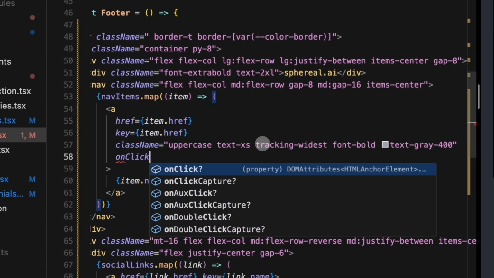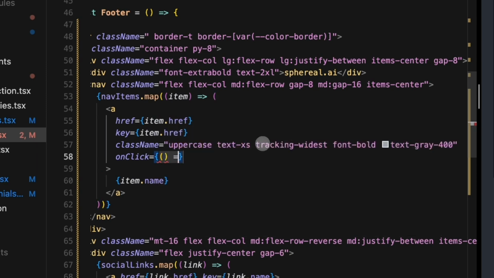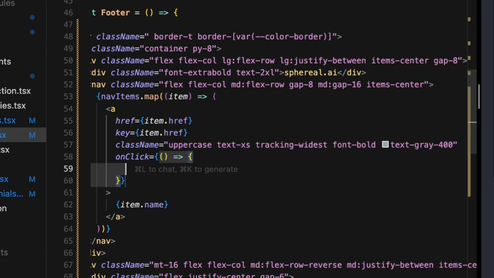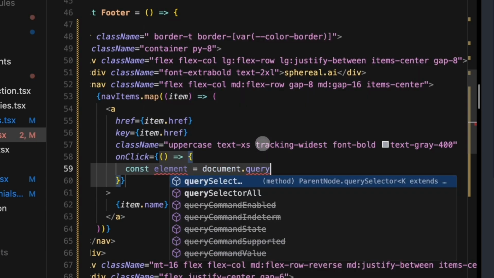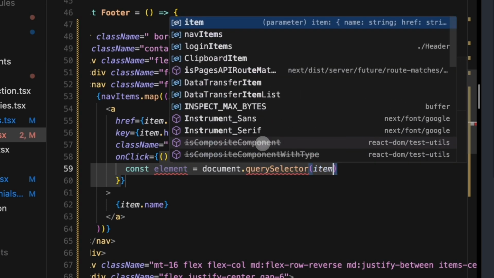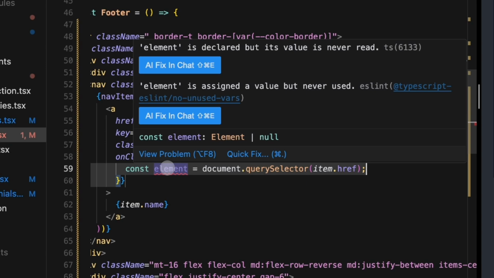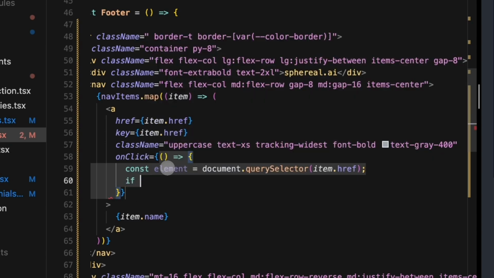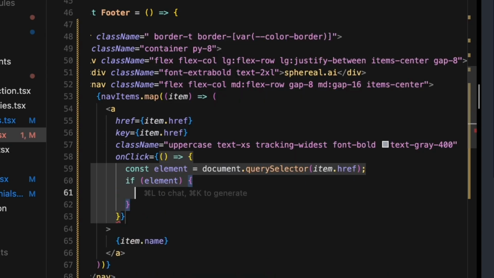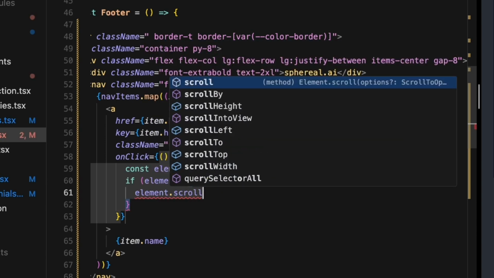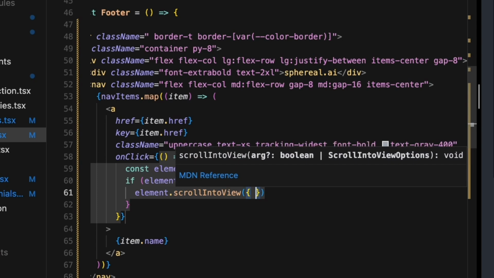Now, on-click, what I would like to do is run a simple function that looks for the ID of my element. So inside that function, I'm going to say const element, and we're going to get our element by saying document.querySelector, and we'll pass it the item.href. So that should ensure that if that href is on the page, we should get back an element. Now, if we have that element, so we'll say if element, then we'll run element.scrollIntoView, and we'll say that the behavior on that is going to be smooth.